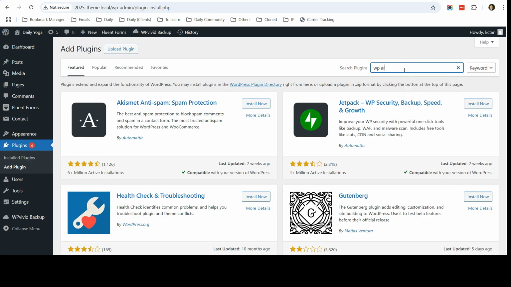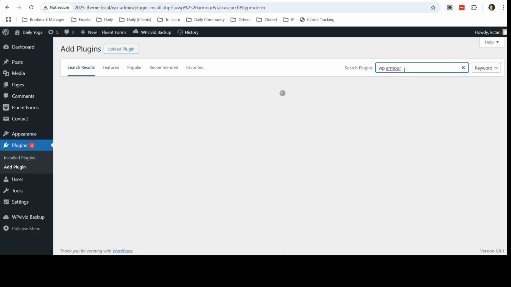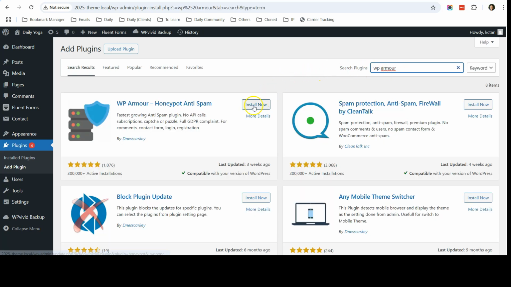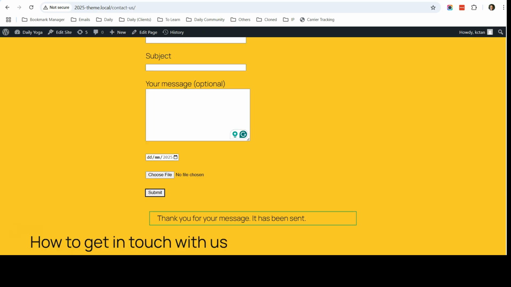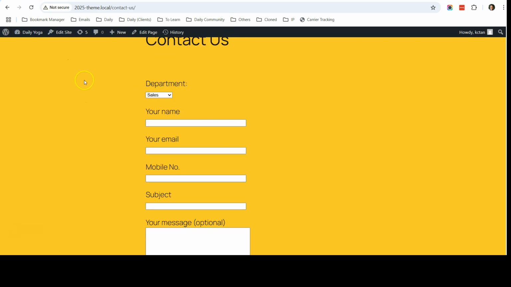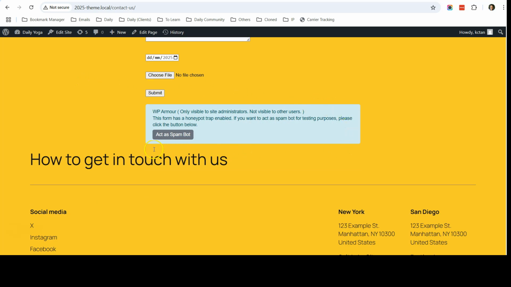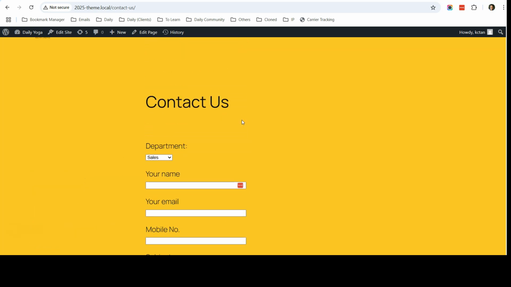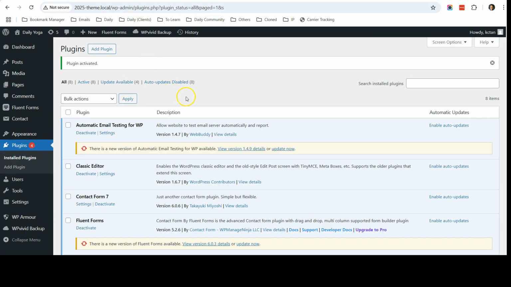type in WP Armor. This is a very powerful plugin that can catch a lot more spam submissions. Click on install. After that, click on activate. And you can go to the contact form. If you do a refresh and scroll down, you can see this message. But you can only see this message when you log in as an administrator. Your visitors won't be able to see this message, so don't worry about that. So this is all for the reCAPTCHA. That's a very powerful one.